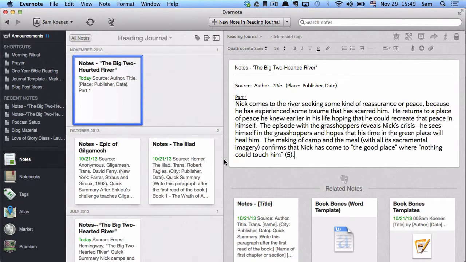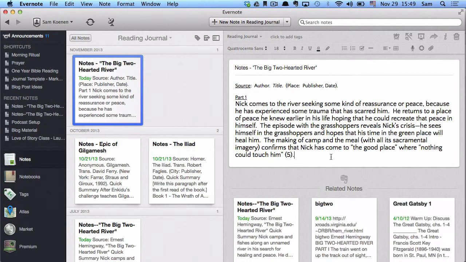And so I would write something along these lines. I'm going to focus on the trauma that Nick has suffered, that he's hoping to find healing for, how he connects to the black grasshoppers, how he has been burned over as well, and he's matched his surroundings and he wants to find some kind of healing. I talk in here about the making of the camp and the meal at the very end of part one. It's probably the most important section. It's certainly the most important section in part one, maybe in the whole story. And so that's what I write.